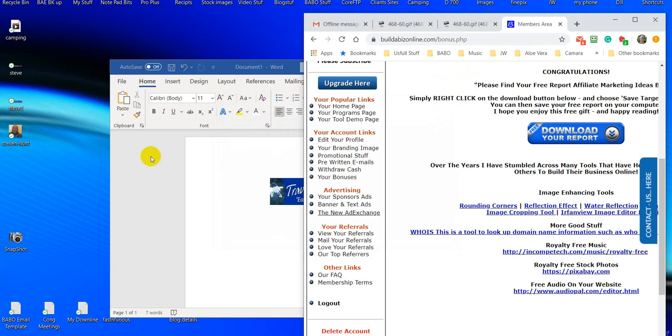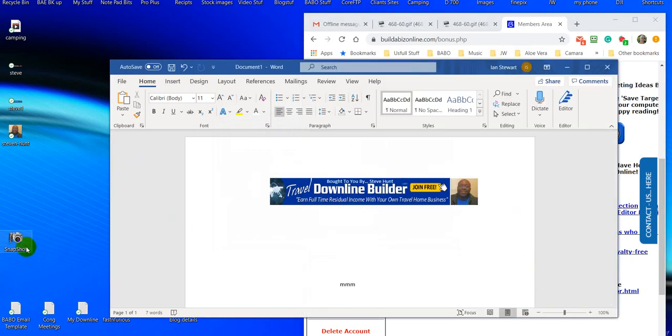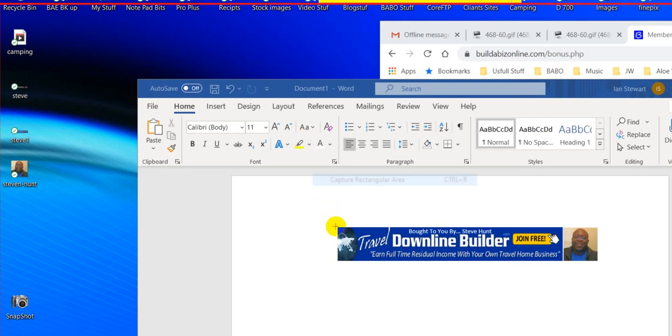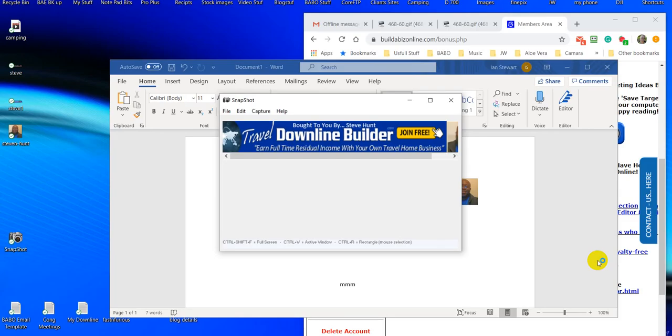Bring this to the front here. Click on Snapshot, and then click Capture. What are we after? We're after, not full screen, a small rectangular area. Okay, and we're going to go from that corner right the way across to this corner. Okay, and we're going to go like that. And there we have it.